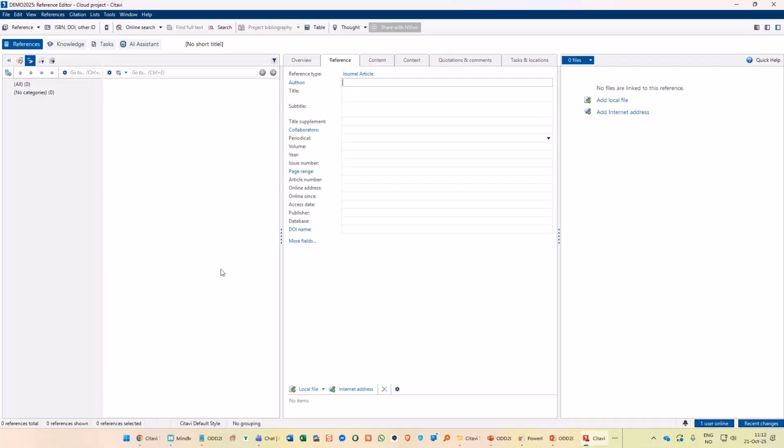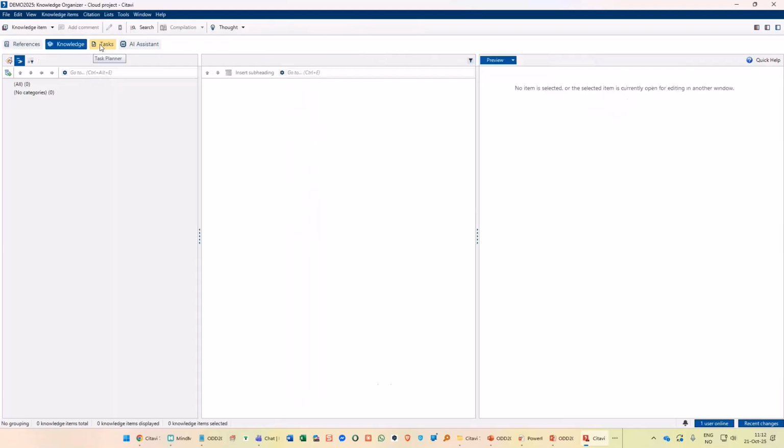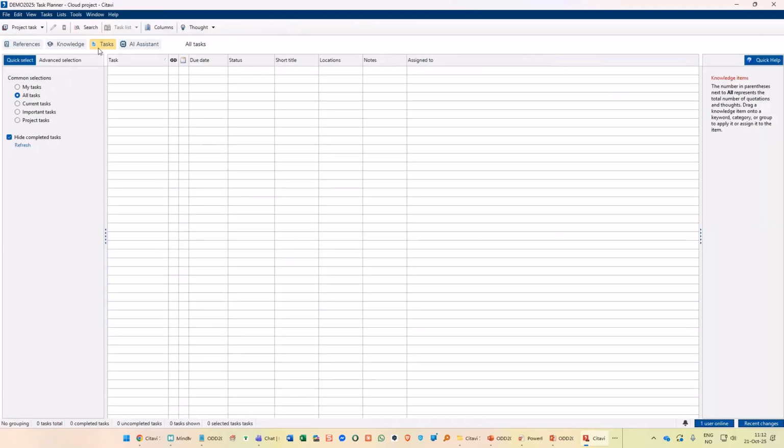As I said, what's unique with Citavi is these three. You have the reference editor here, and you have the knowledge manager, and you have the task planner. And as you can see, lately they also added an AI assistant.